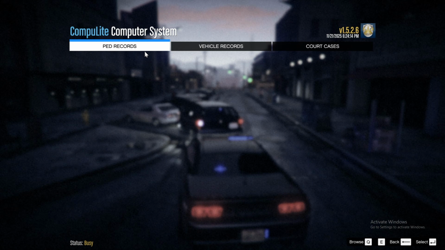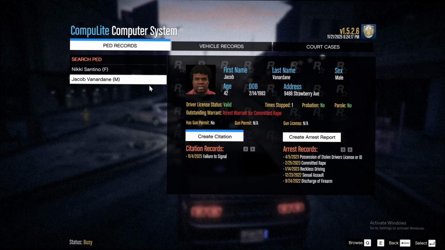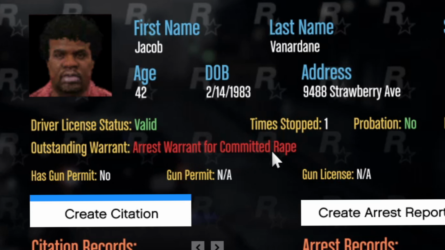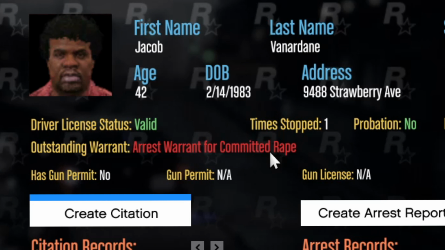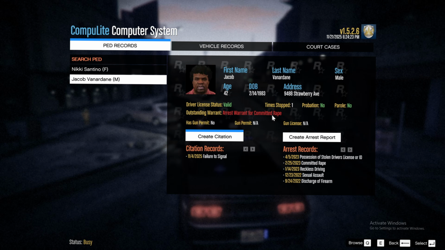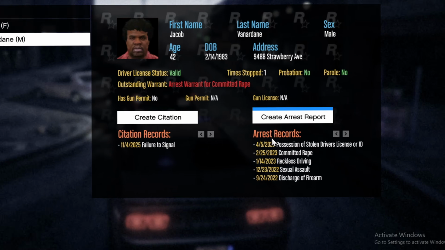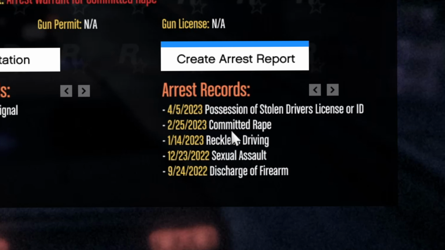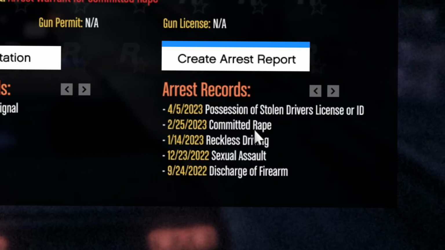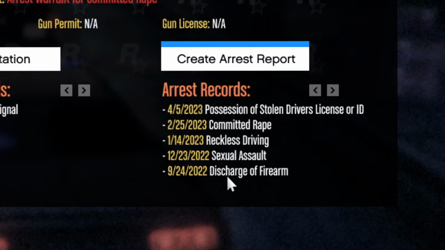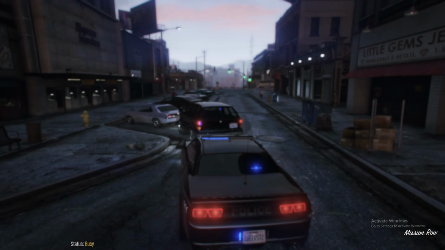Let's go into our records. Jacob Vanderdan, arrest warrant for committed... for what? Okay, yeah, he's kind of crazy. Arrest records, possession of stolen driver's license. He's already been arrested for committed rape before. Sexual assault. This man is a weirdo.